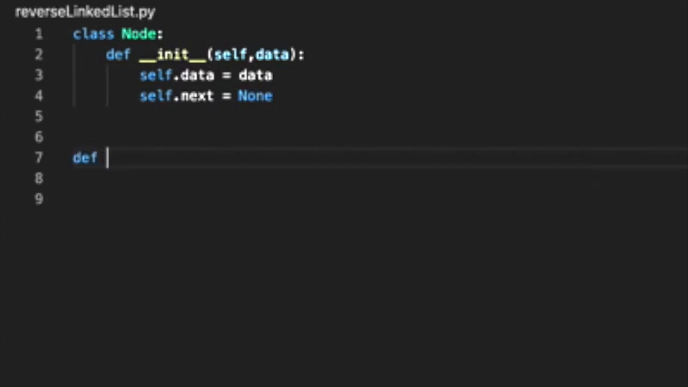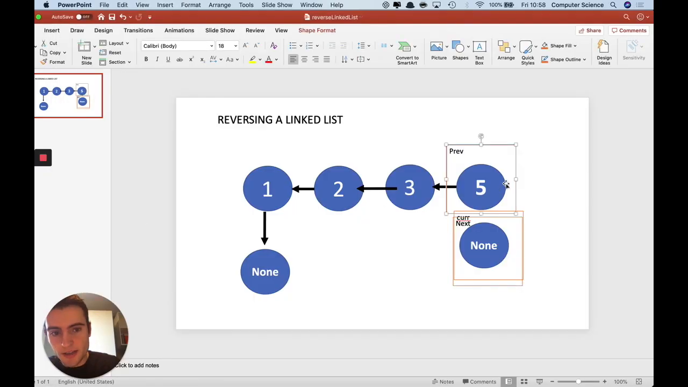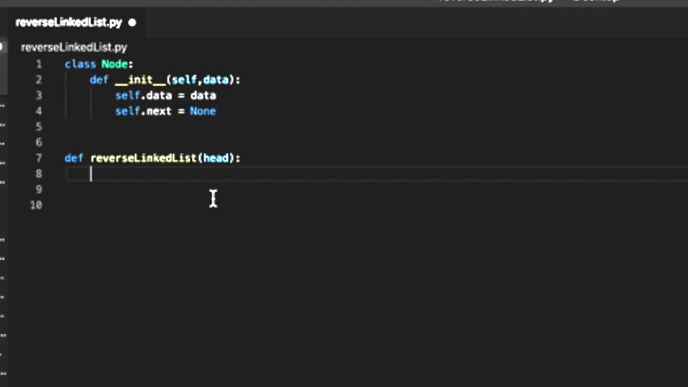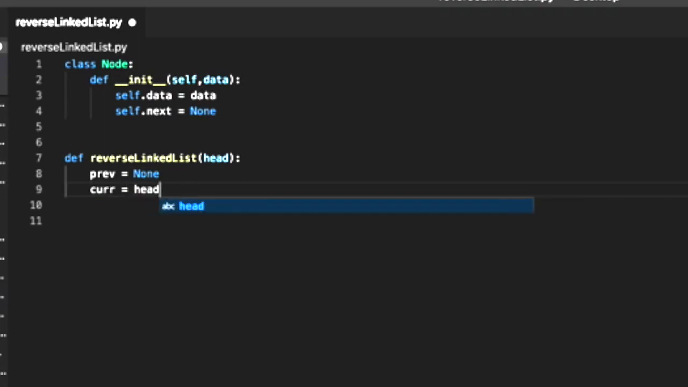So let's create a function called reverse linked list. And it'll take the head. So if you remember, the head is the first node in your linked list. And we initialize those 3 variables that we talked about. Previous, which is equal to none. Current, which is equal to the start of the list. And next, which we'll define very shortly.